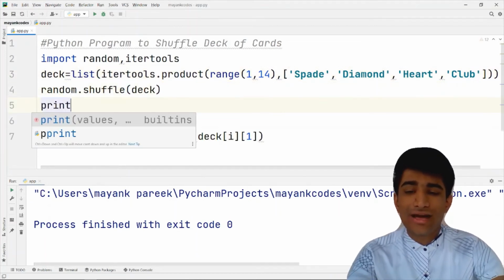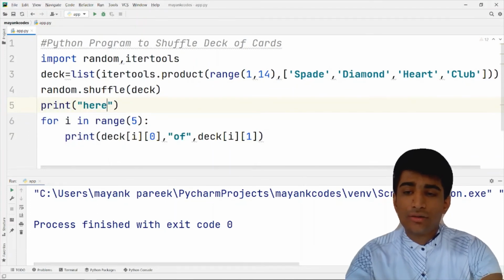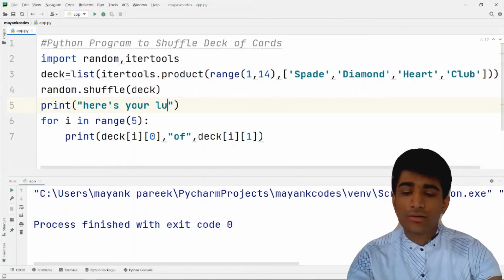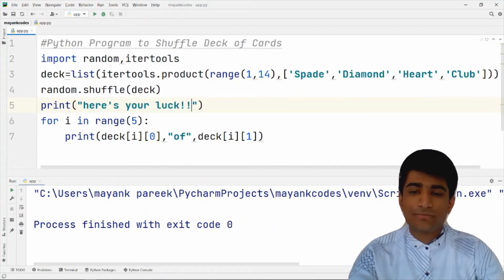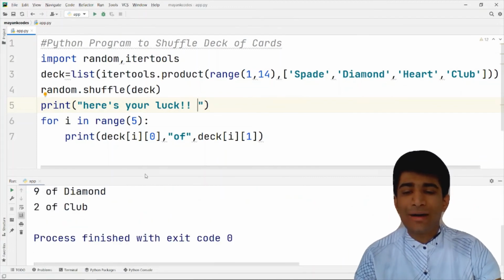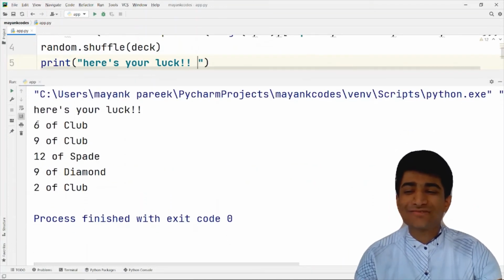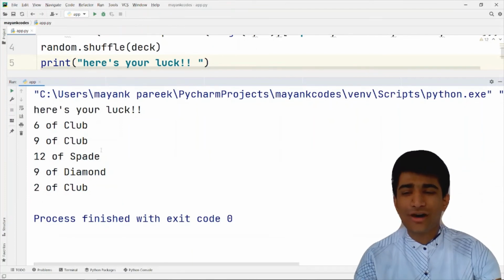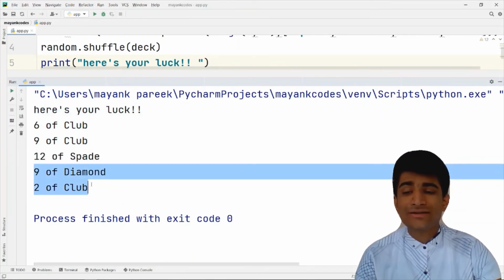Now after this, if I try to run this code, but before that let me just print a line that says here's your luck. Okay, just to make it more fancy. Now if I run this code, you can see I'm not getting any error, and I'm getting these 5 cards over here. That is 6 of club, 9 of clubs, 12 of spade, 9 of diamond and 2 of club.